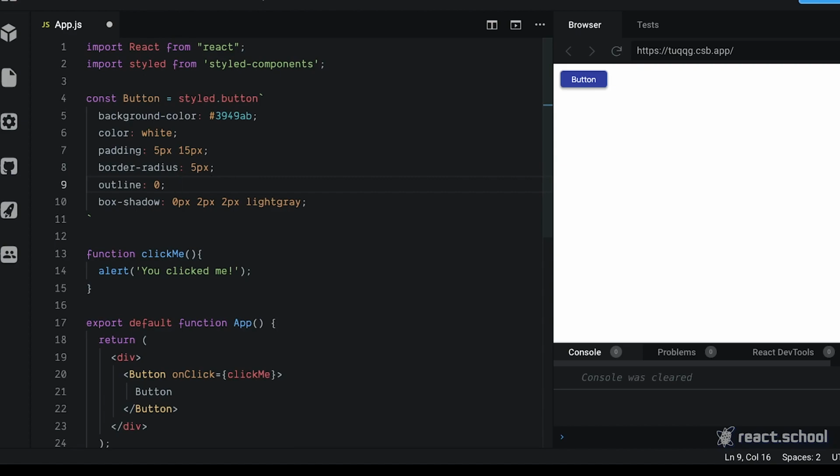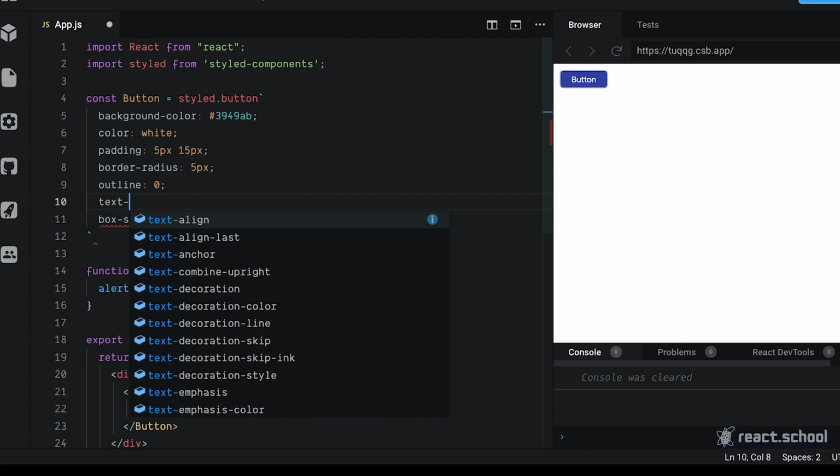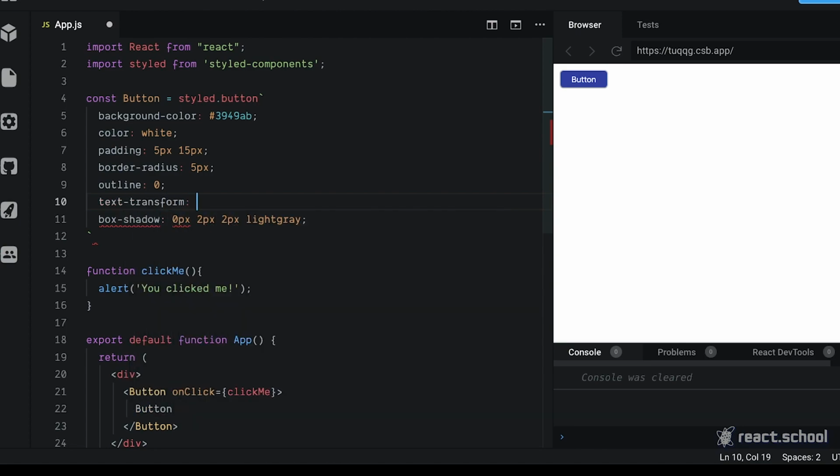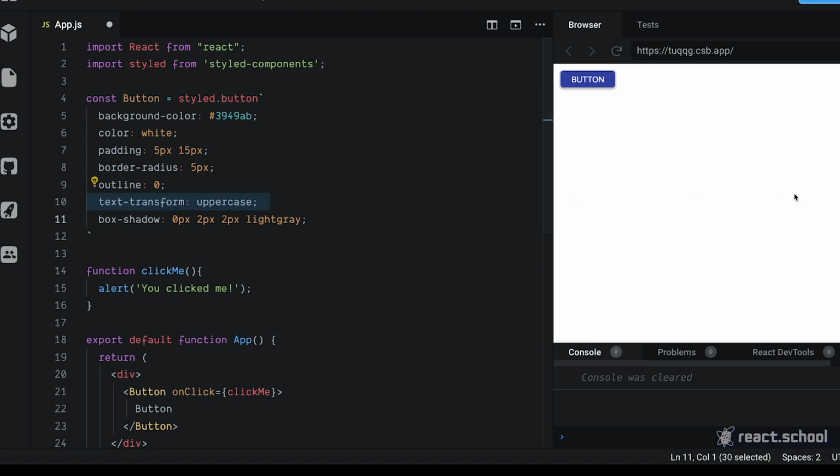The last thing that I like to do, which Material UI also does, is to uppercase the text. So if you do text-transform here and you say uppercase, that's going to uppercase the text. So no matter what you put in there, the text would be uppercased with CSS. So there you go. So that's our modern button.